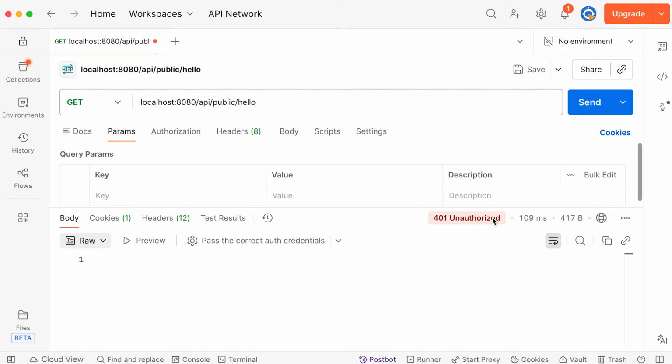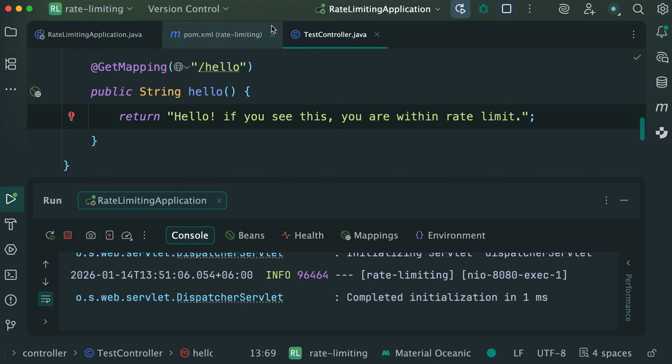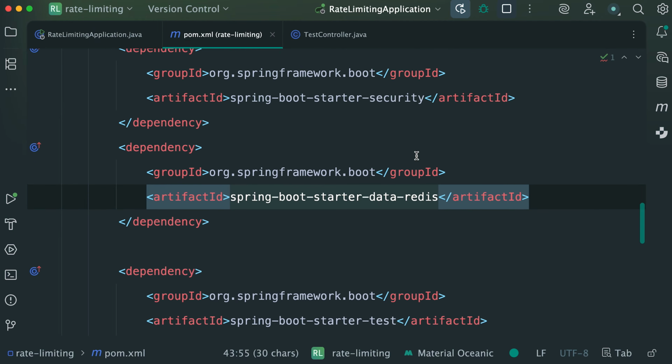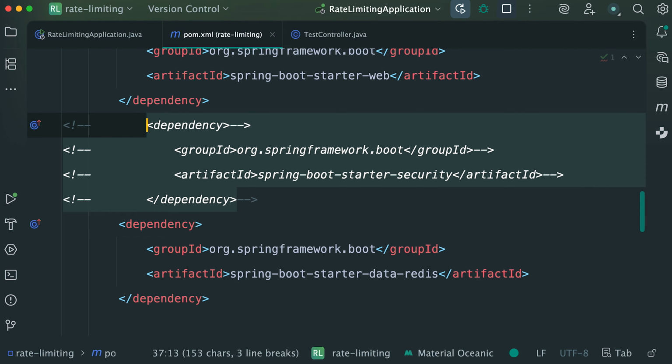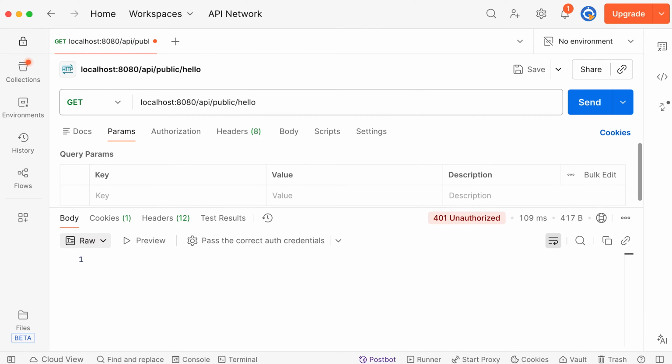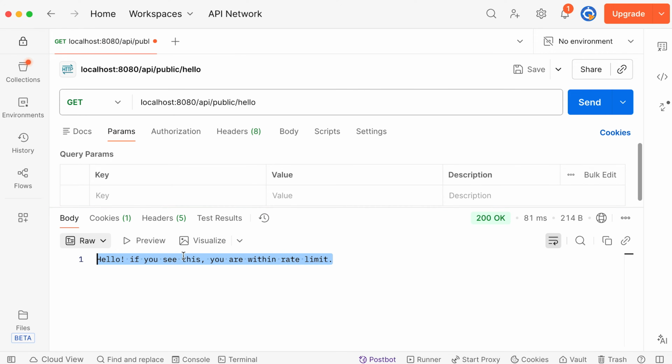That is because we have included the Spring Security dependency and it requires us to authenticate. Here in our pom.xml file, this is our Spring Security dependency. Let's comment it out for now and refresh the Maven dependencies by clicking this icon. Again, restart and go back to Postman. Send the request. Now we're getting the response.